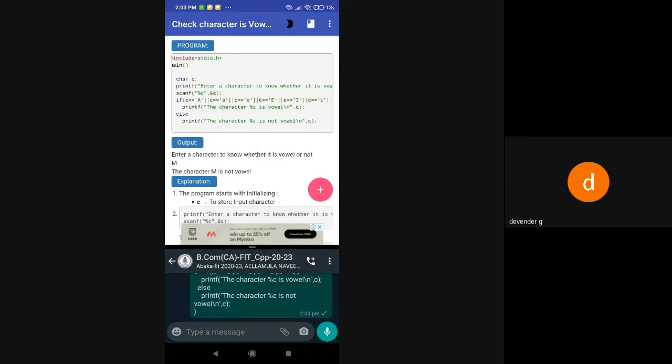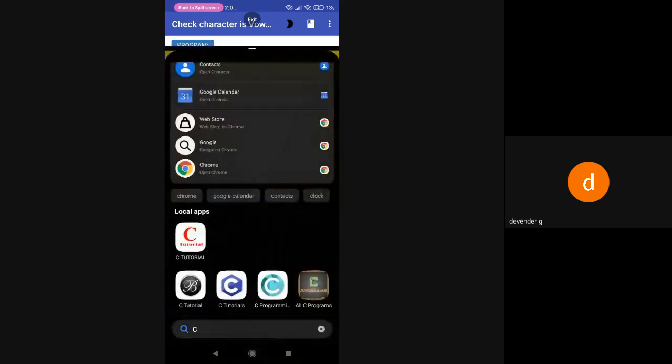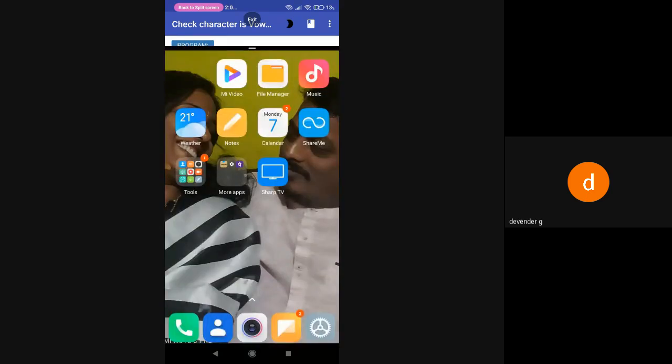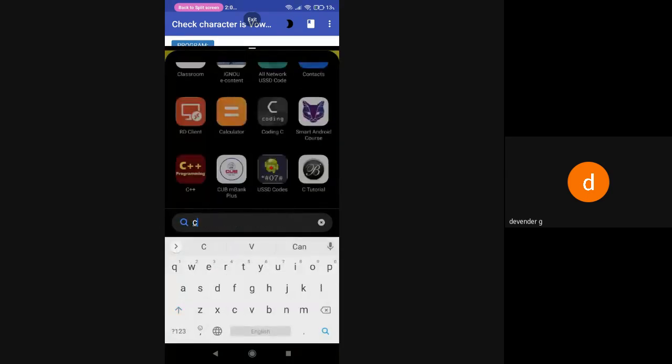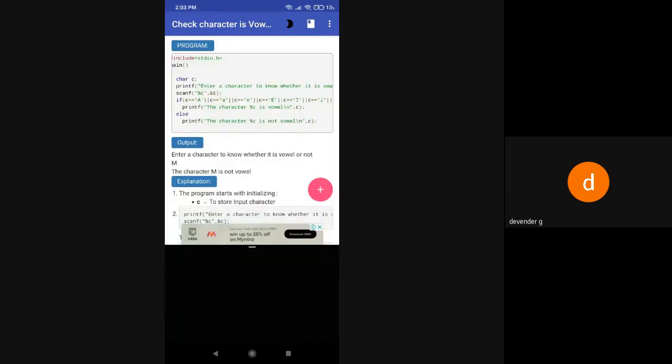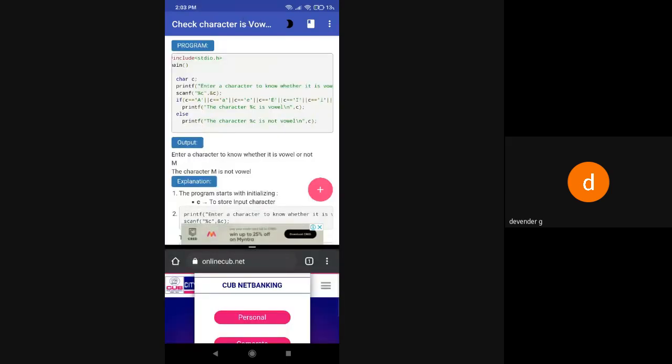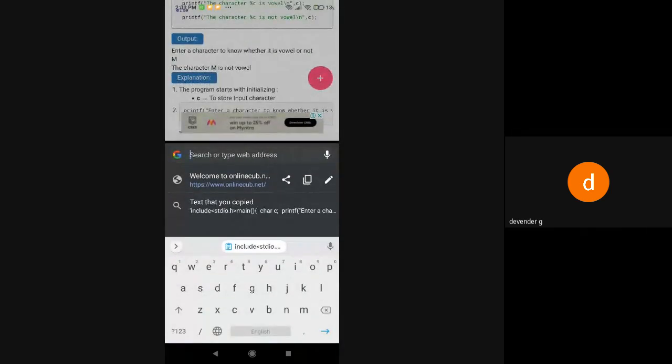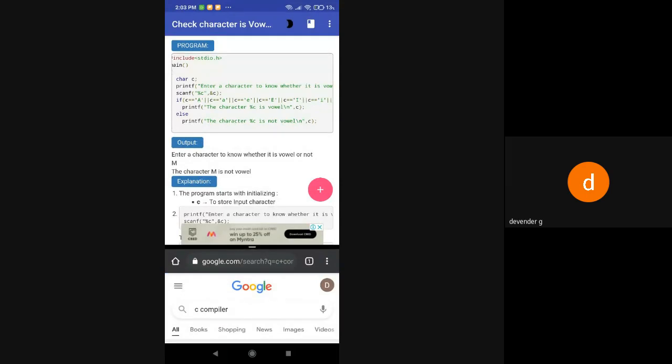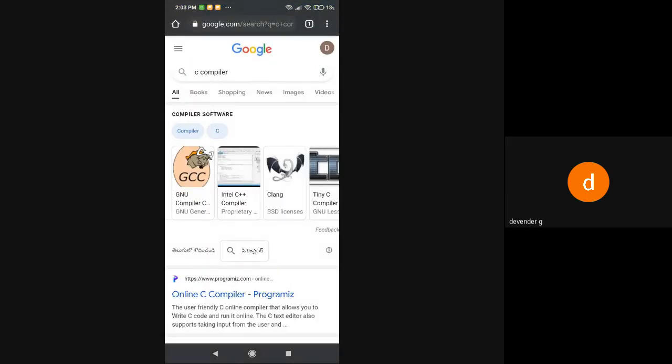Okay. Now, if you want to know this output, fine, I will show how it is going to work. For that, I'll open Chrome on your mobile, since I don't want to use the app. Directly I'm searching for something called C compiler, and you can find it on the website which I'm showing to you. You can search for online C compiler program.